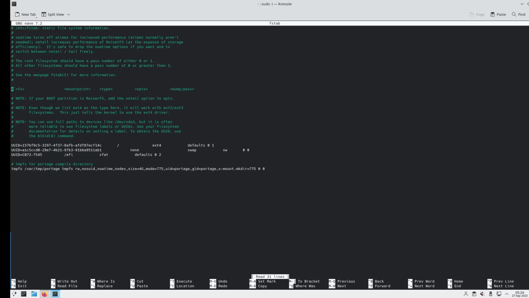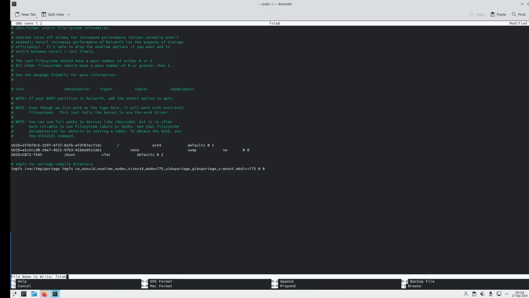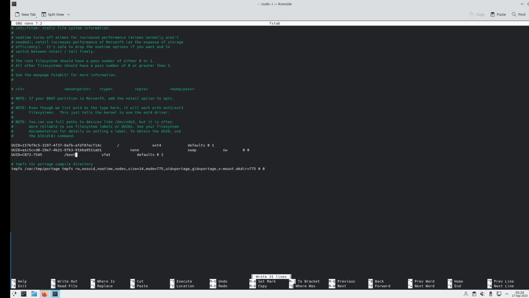Right, and then once we get this, we only have to edit. I don't want the RAM disk for building software to be only 4 gigabytes. I want it to be 14 gigabytes. And know that on this machine I will be using boot for this. I might as well do this while I'm here, you know.